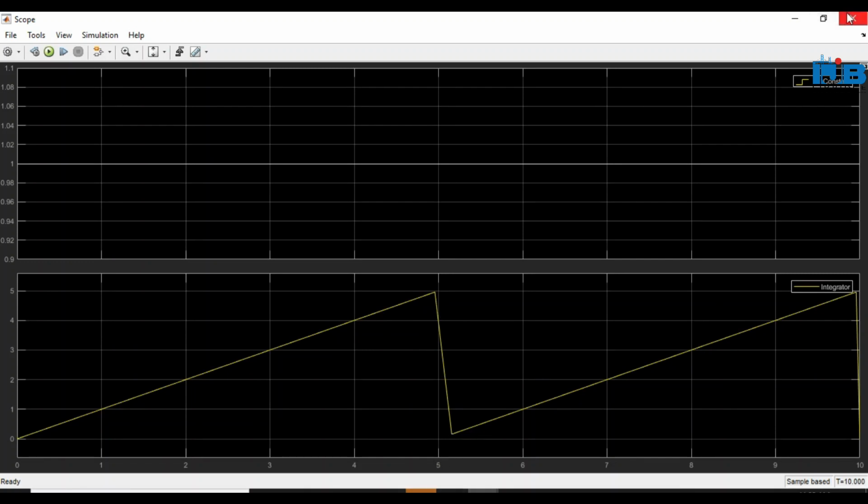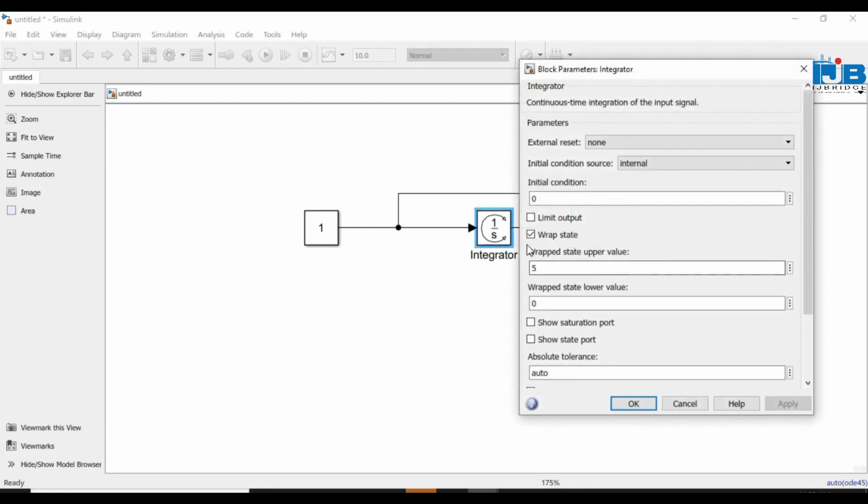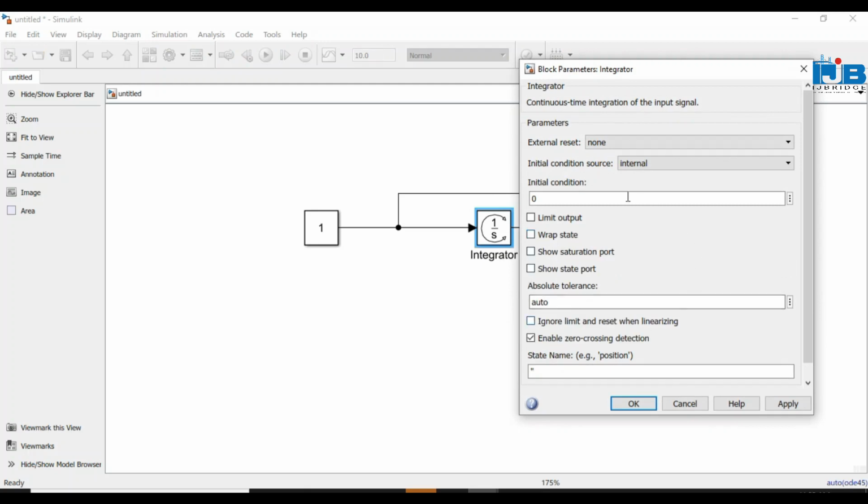Why is this property given for the integrator? Oscillators can be designed using an integrator. So at a very high frequency or high output the system may become unstable. So to drop it at a preset value, this feature is used. These were the main features. Now, show saturation port and show state port. This option will just show you the ports, so that you can connect them to a scope and analyze the value and debug it.